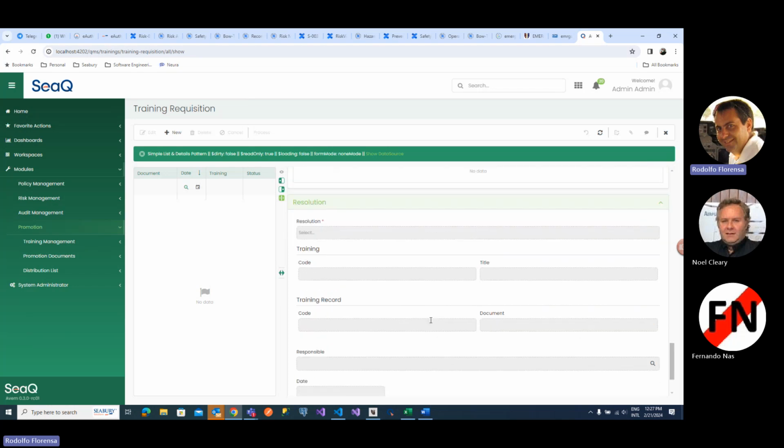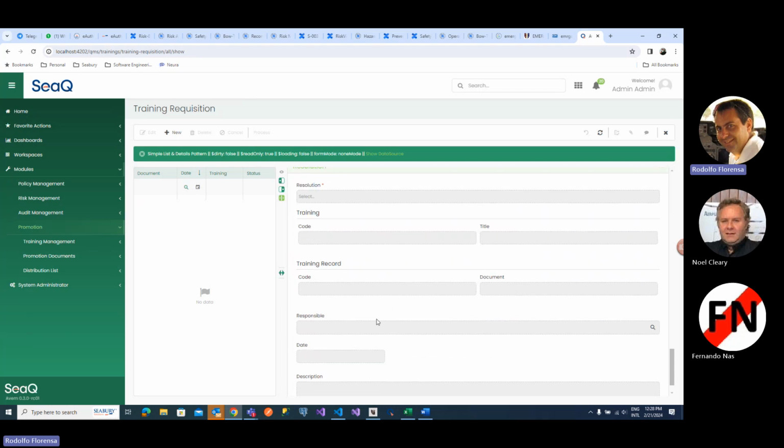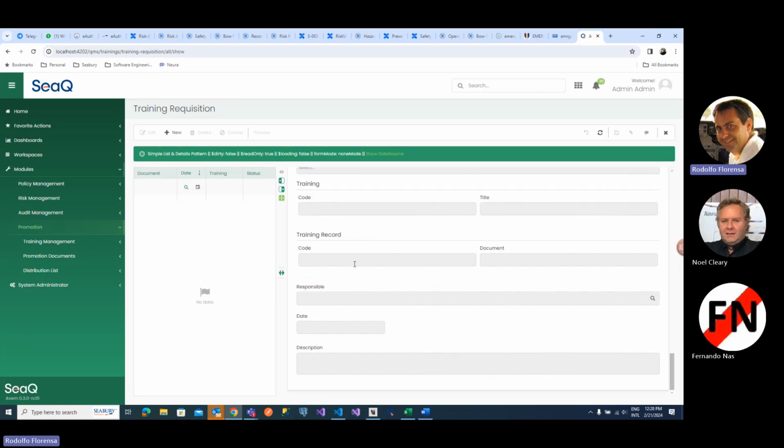And then you have a resolution section. If approved or is okay, then you can generate, you can attach all the training records for this training requisition. It's like you complete the training requisition with the training record, okay? That is another entity.